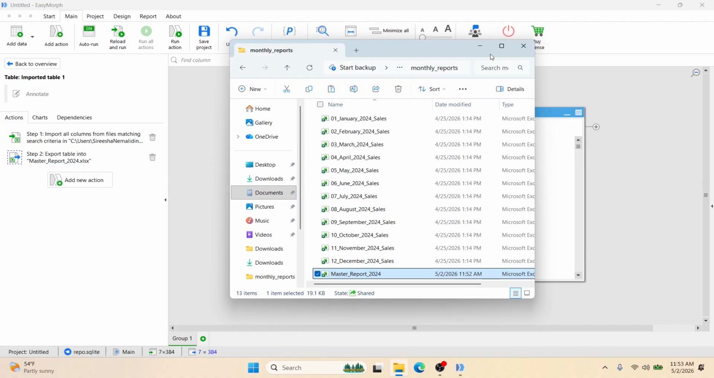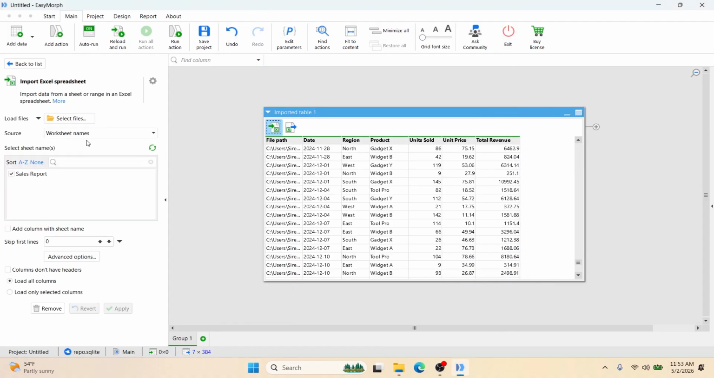And because we used search mode pointed at a folder, this workflow is completely reusable. If you add a new file to the folder next month, just run this workflow again and it automatically includes the new file, no changes needed. So now let me show you how to schedule this so it runs automatically every week.